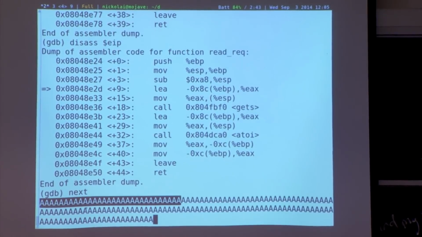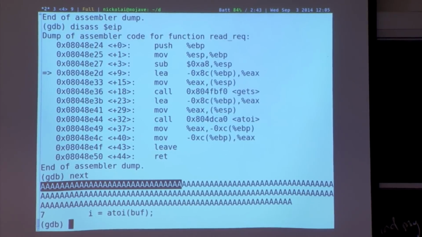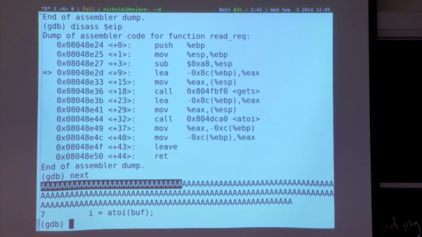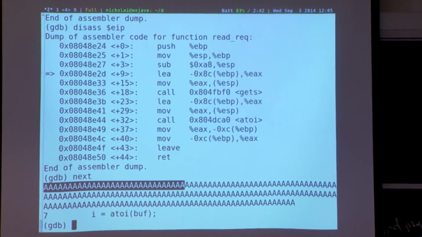So we can paste a bunch of A's again. OK, so we got out of gets, and things are actually still OK. The program is still running. But we can try to figure out what is in memory right now, and why things are going to go wrong. So actually, what do you guys think? What happened? So I printed out a bunch of A's. What did gets do to the memory?